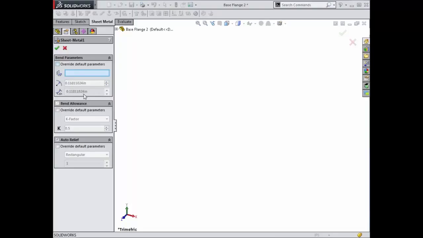The next two sections of the sheet metal feature properties are the default bend allowance and auto relief for this part. At this point, it is only important to note that this is where you would change these defaults. We'll look at various options for each of these parameters later.